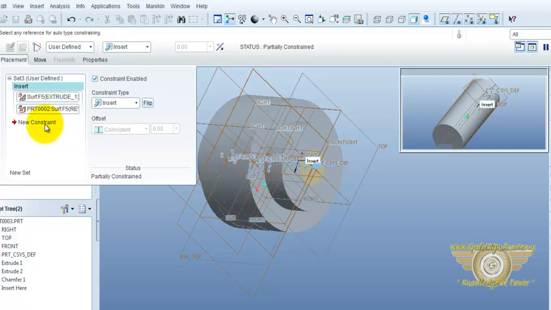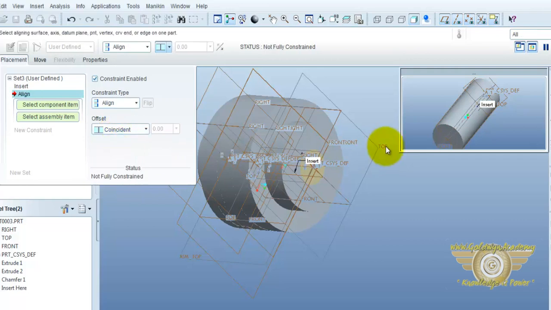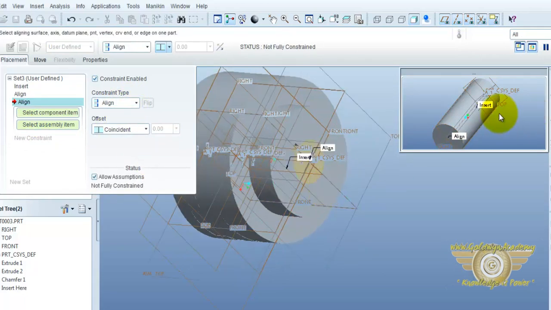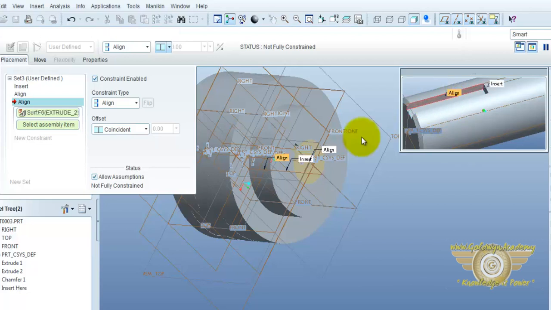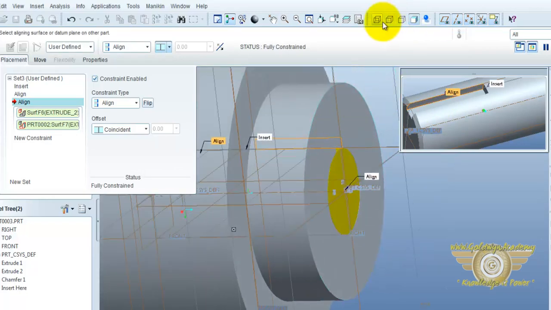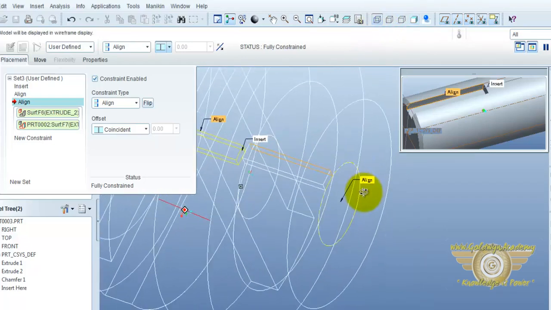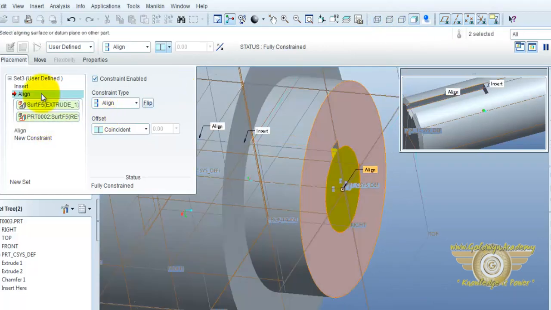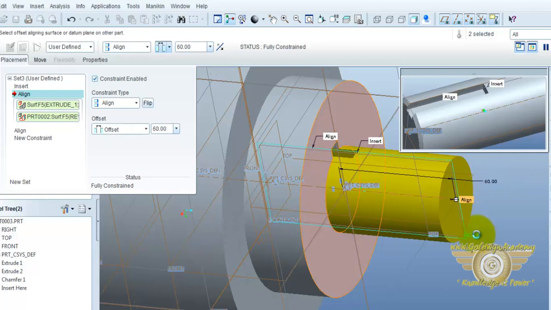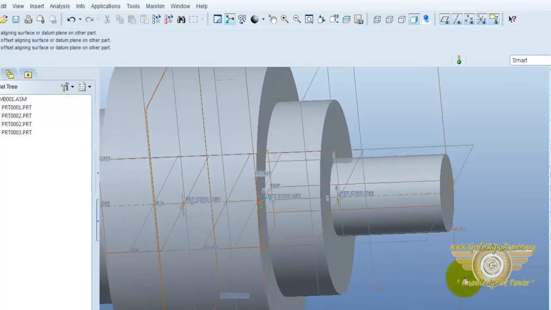now new constraint is align. Now this surface is aligned with this surface. Okay, now another new constraint is also align. In this part, this surface is aligned with this surface. Okay, now we can apply the offset. Okay, now okay, you can easily see this part assembled with this surface.